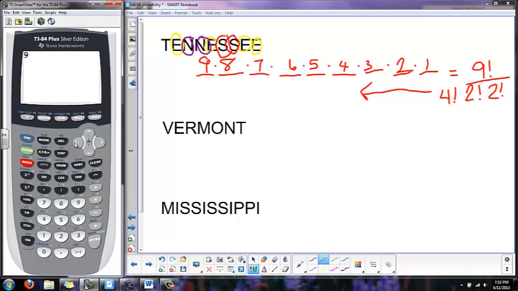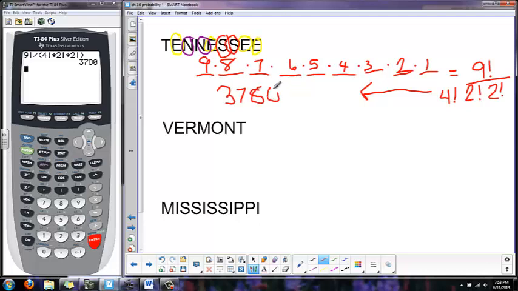So let me do this one more time. 9 factorial divided by 4 factorial. I wish that there was an easier way of doing this. Times 2 factorial times another 2 factorial. And then hit enter, and apparently there are 3,780 different ways that you could rearrange the letters in the word Tennessee, which is actually pretty cool. And I'll be right back though.